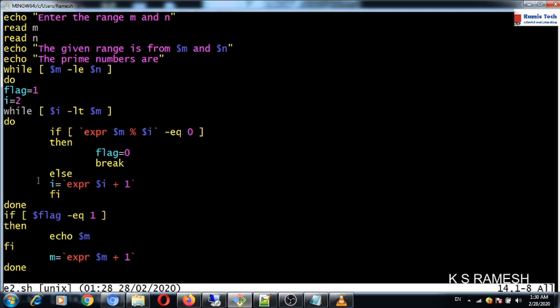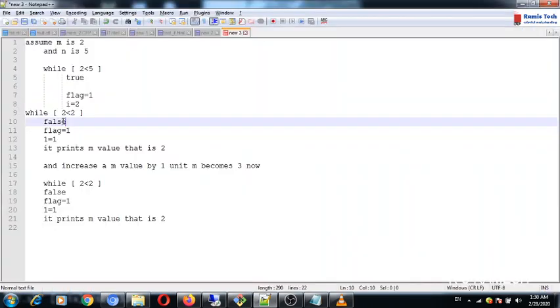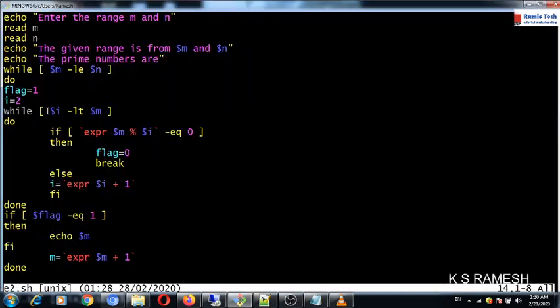So again here the while is waiting for the m value. We are receiving the m value from here and going to the while block, the topmost block in this program. In this, m value will be substituted 3, 3 less than 5 becomes true. Again flag becomes 1, I becomes 2.